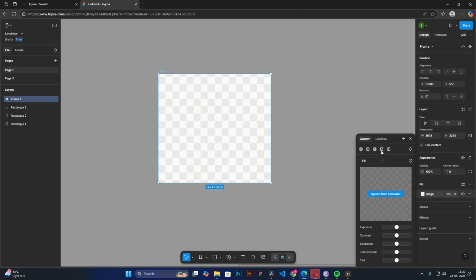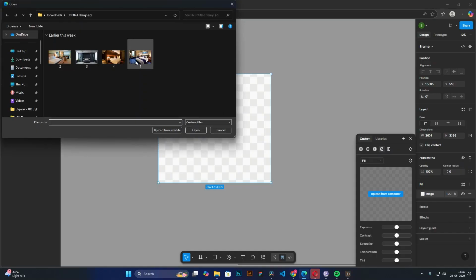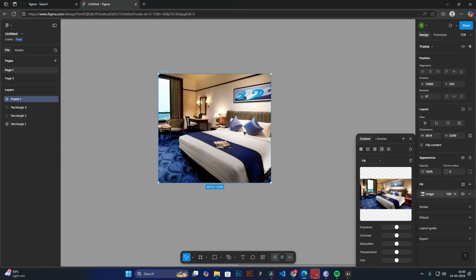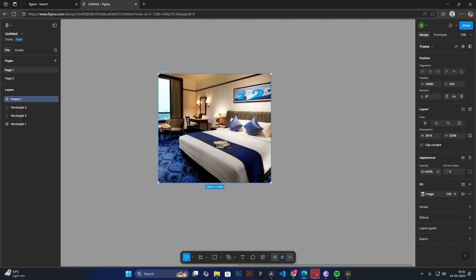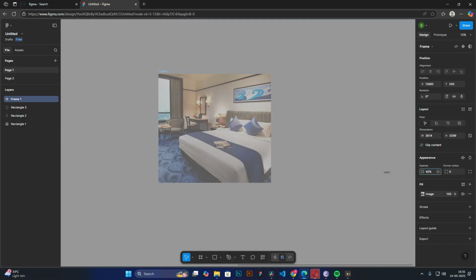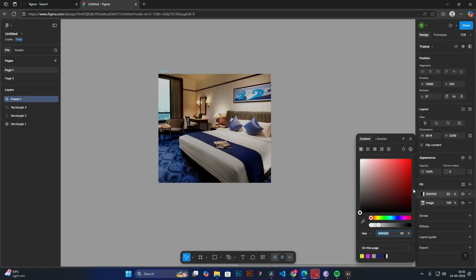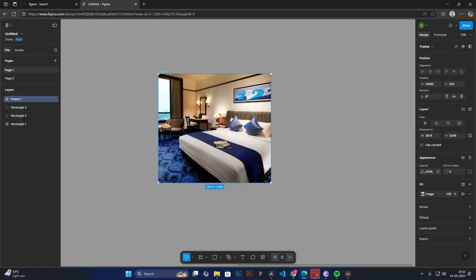Next, choose the image. Click the image button. Click choose image to upload a photo or textures from your computer. This allows you to place background images directly inside your shapes. You can also adjust the opacity or add multiple fills using the plus icon. That's how you add and customize solid colors, gradients and images in the fill section.